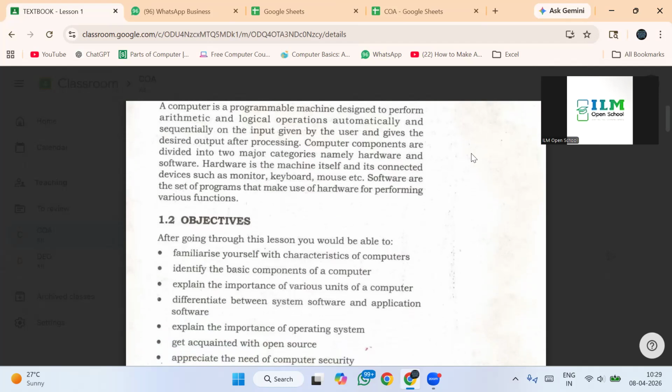So hardware, the physical computer, what you can touch, feel, see, is the hardware and its connected devices. All devices connected to it, which you can see, which you can hold, which you can touch, which have a physical presence, are called hardware. Like for example, keyboard, mouse, monitor, the CPU, the cables, the internal parts, all these are called hardware.